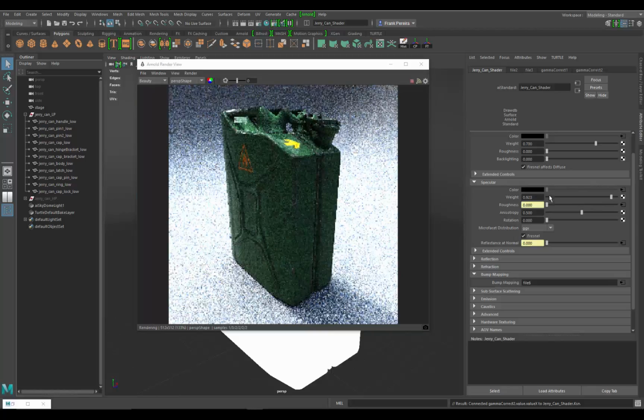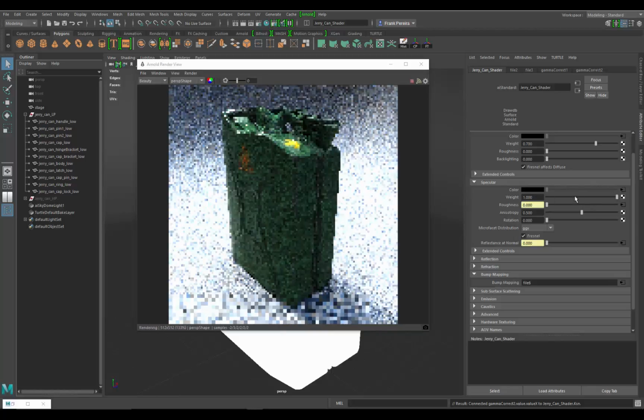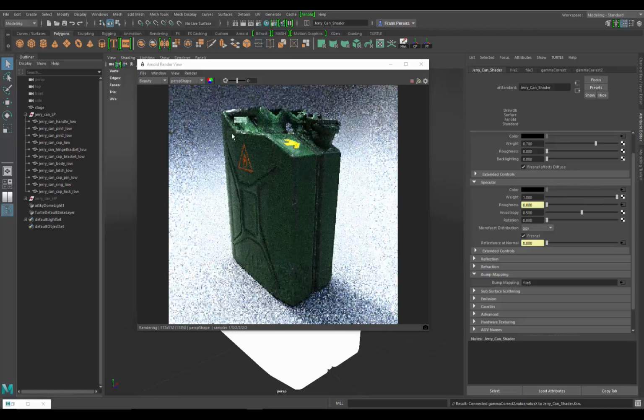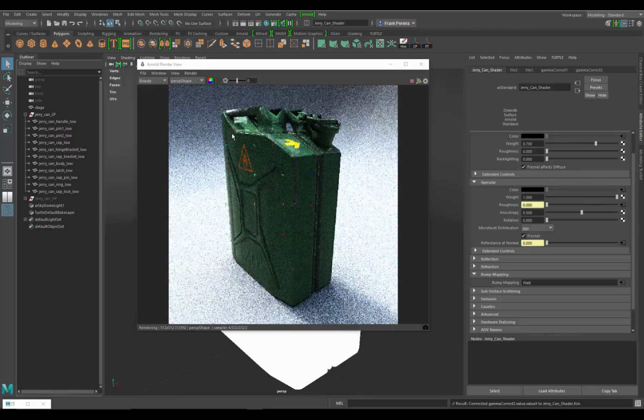Now that the maps are done properly, I can crank this weight all the way up to 1. And now if you really look at it, we actually start getting the properties of our can to display correctly. And you can really start to see it along the top here, where the metal's being exposed through the paint, and you can see the highlights running through that. So it's getting there. It's definitely dialing in.